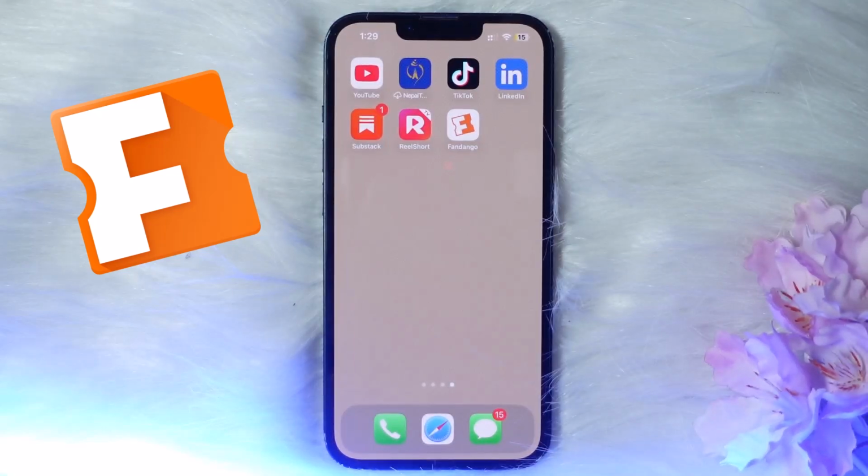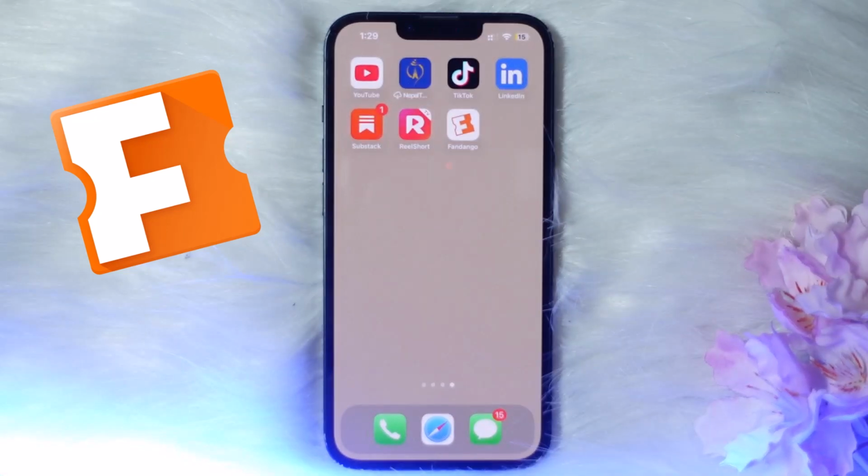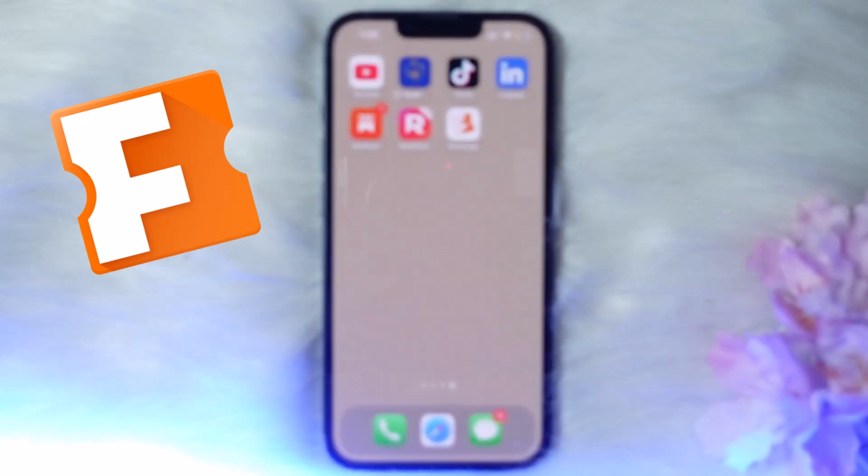So in the following video I will guide you to close your account on Fandango. And if you want to close your account on Fandango but you don't know how to do it, then this is the video for you. So simply watch the video till the very end to know about it.